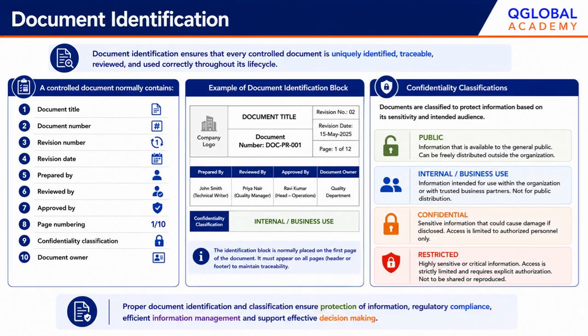Documents are also classified based on confidentiality levels. Public documents are available for general use and may be freely distributed. Internal or business use documents are restricted within the organization or shared with authorized partners only. Confidential documents contain sensitive information and are limited to authorized personnel. Restricted documents represent highly sensitive or critical information and require strict access control and authorization. Proper document identification and classification ensure protection of information, regulatory compliance, efficient document management, and support informed decision-making.